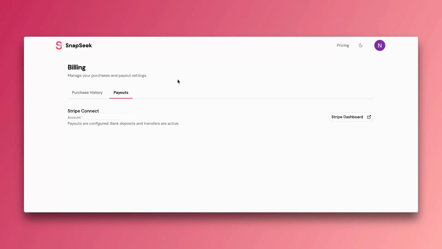You will receive the payment via Stripe. You can access your Stripe account anytime to track the payments.